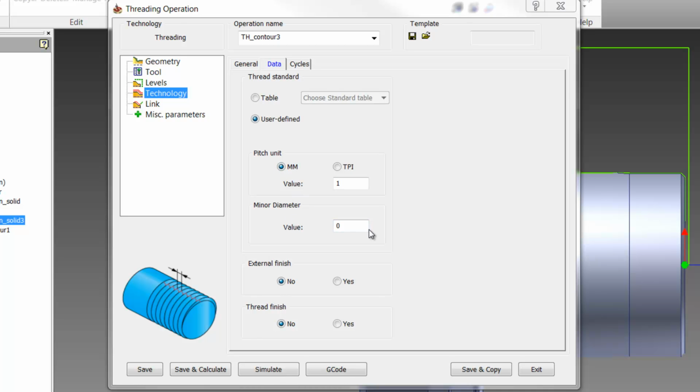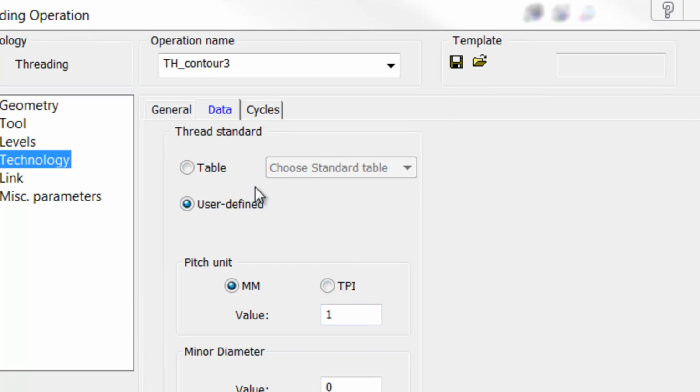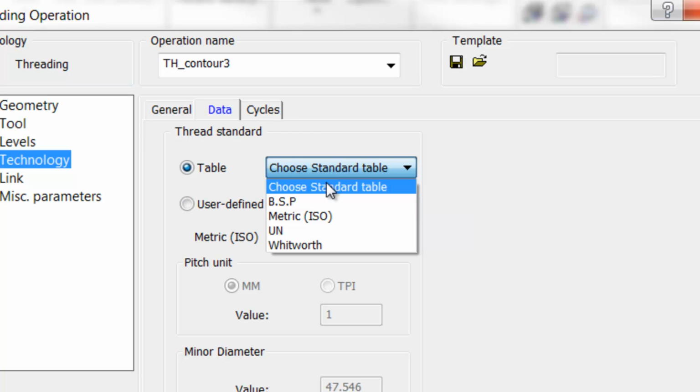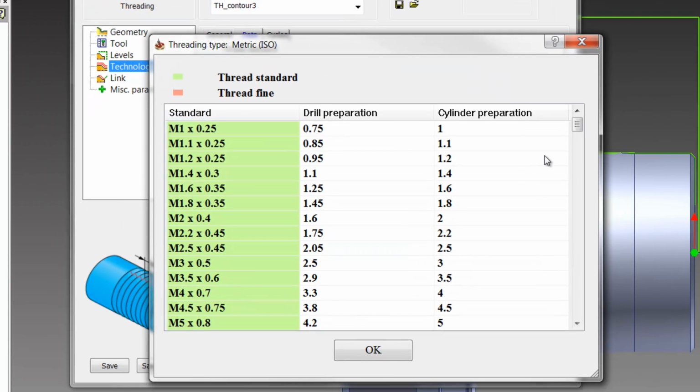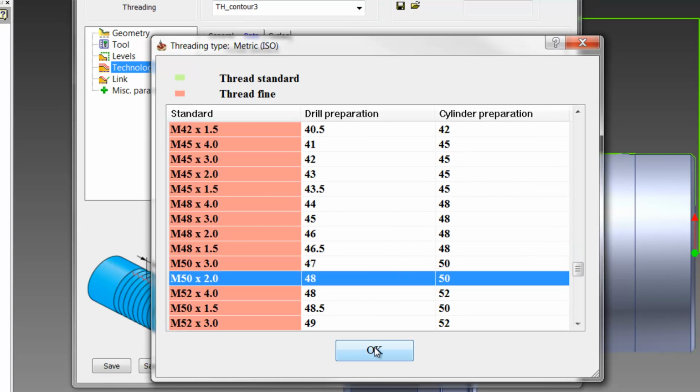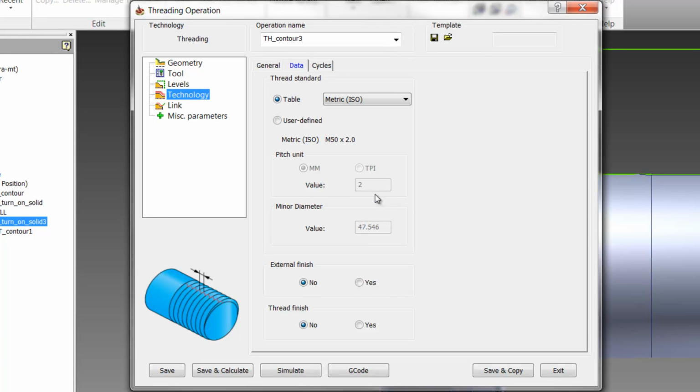But now we've added a new option of being able to fill these values in automatically by using a standard table. By clicking on table, I can open this up and choose, for example, metric. And I can go down and choose, for example, M50 by 2. You'll note that the values are automatically entered in the proper places, including the minor diameter and the pitch unit.